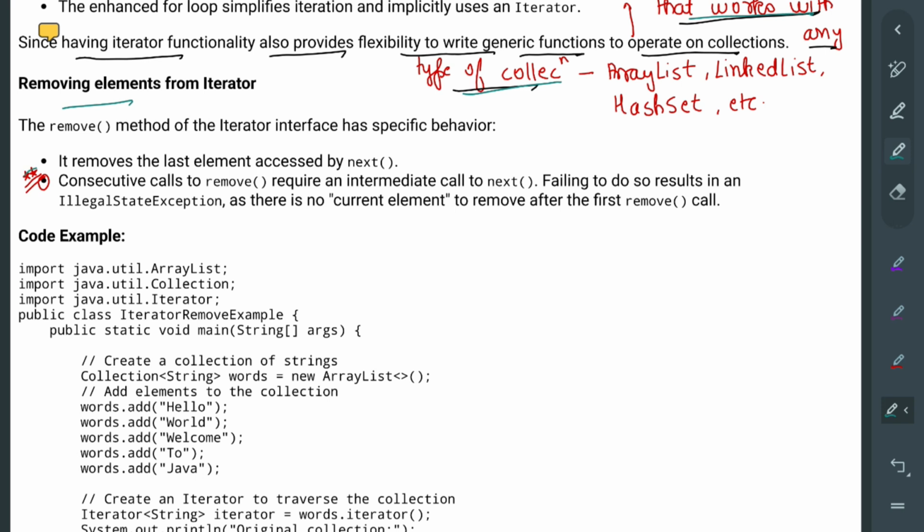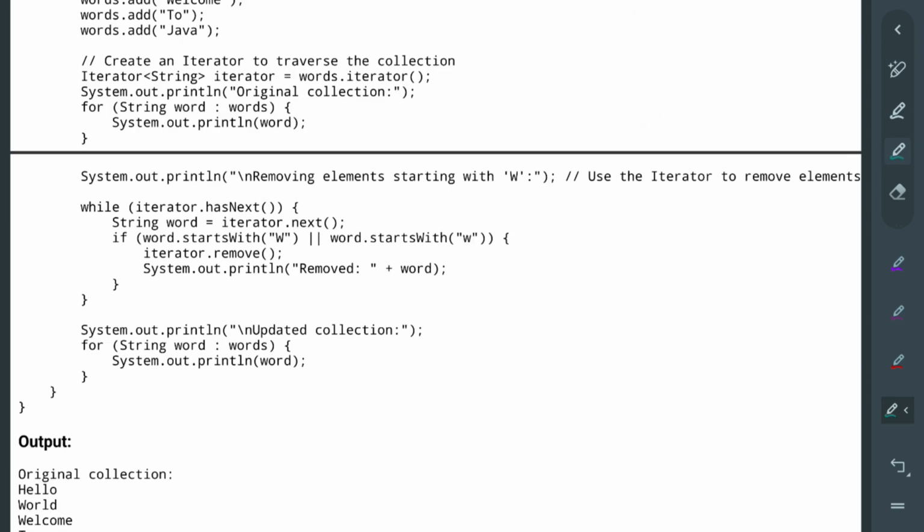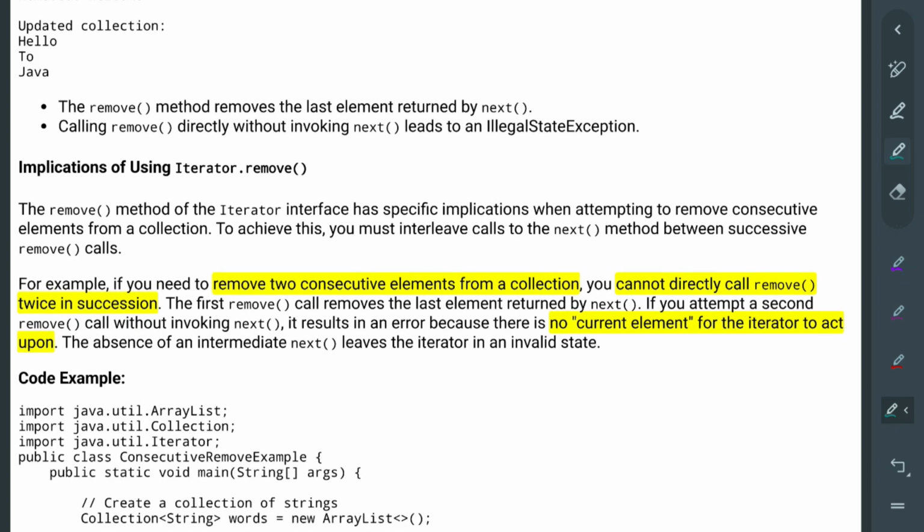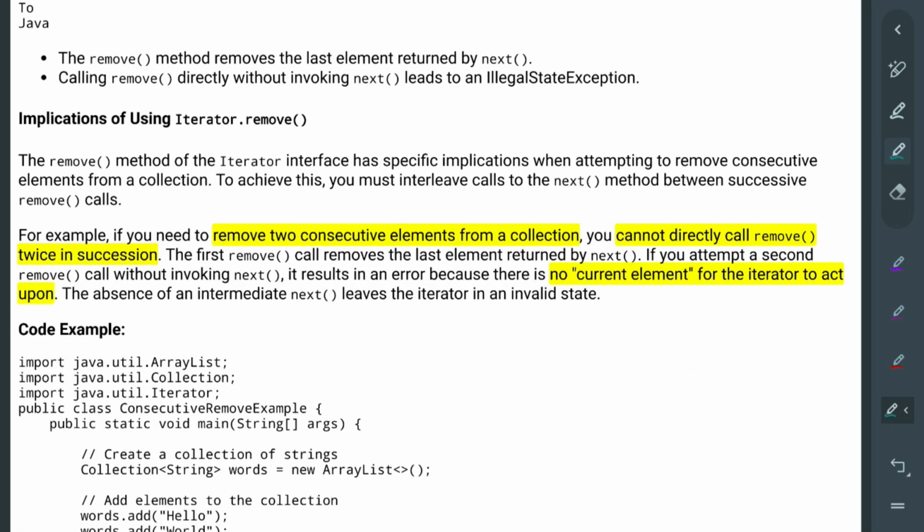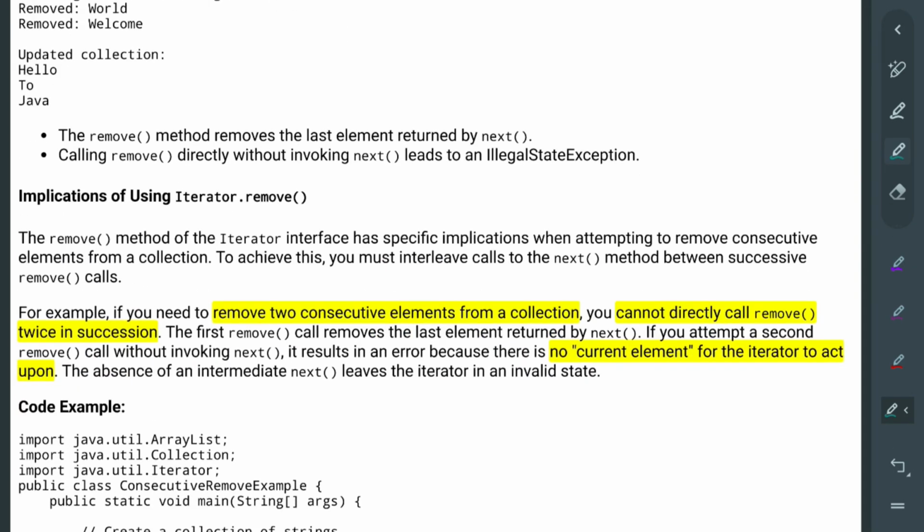Removing element. This was the line I just explained above. Consecutive calls to remove require an intermediate call to next, meaning remove, then next, then remove again. Failing to do so results in an IllegalStateException, as there is no current element to remove. I explained everything above. Just go through the examples on your own.